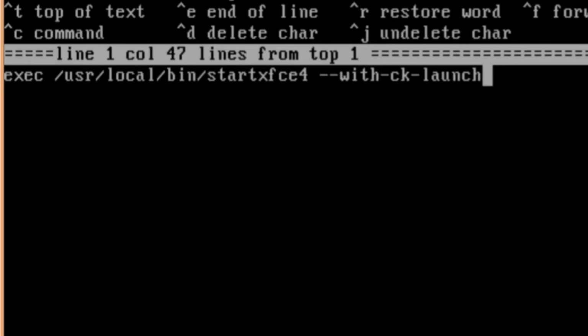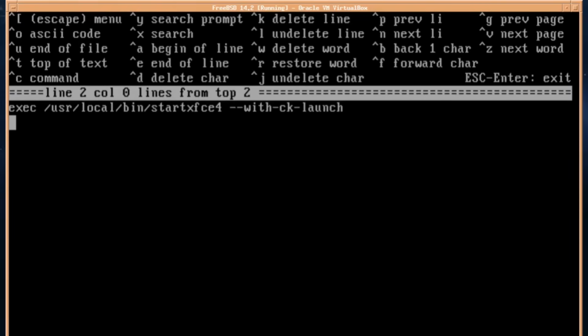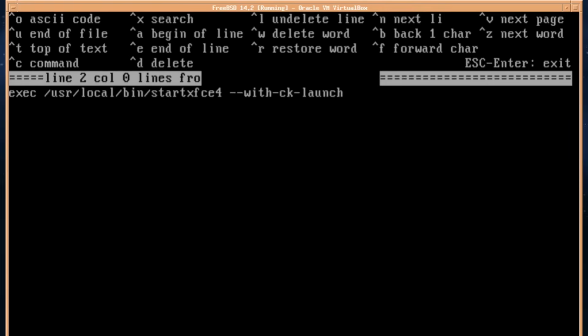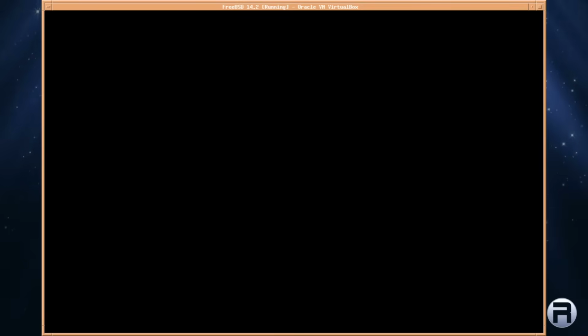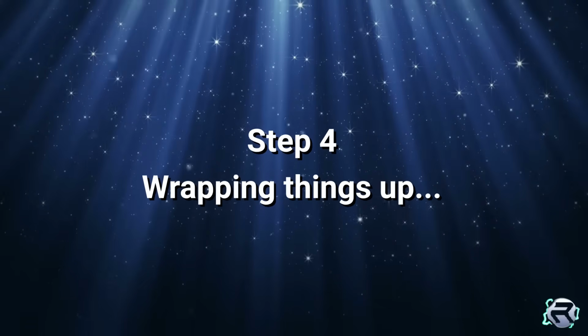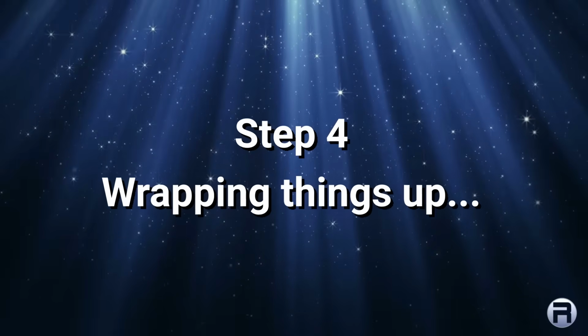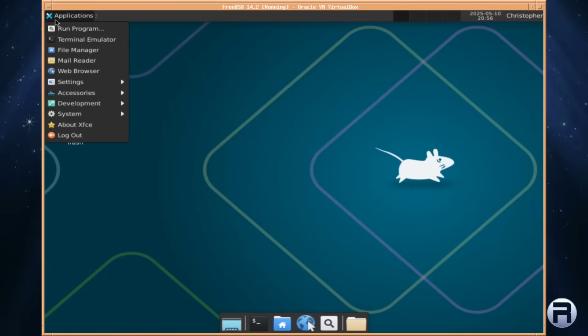So once we've done that, we can save. If we start X again, it should pop up, hopefully. And that's encouraging. Yep, there we go. XFCE, brand new XFCE. Well, I mean, it doesn't come with much because we haven't really installed anything else. It comes with the basic XFCE tools. I mean, it's pretty cool. I like it as it is.